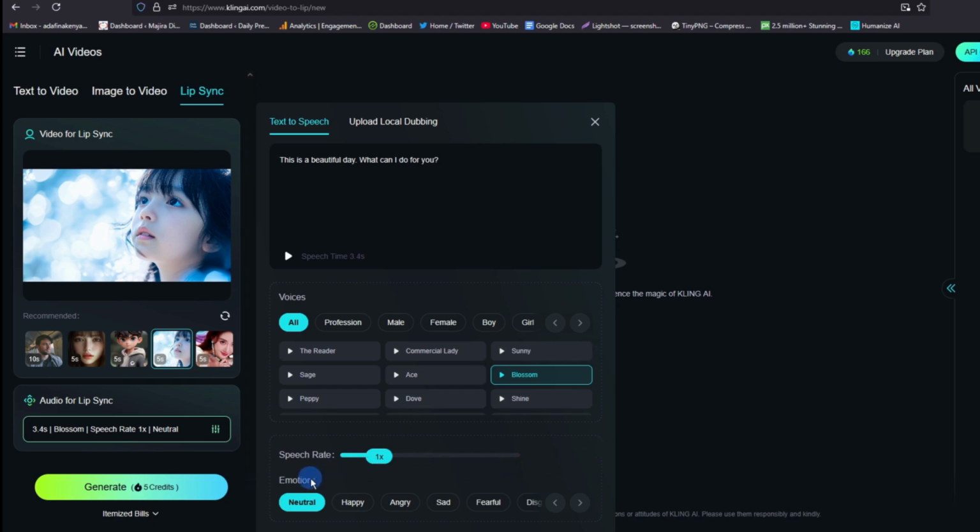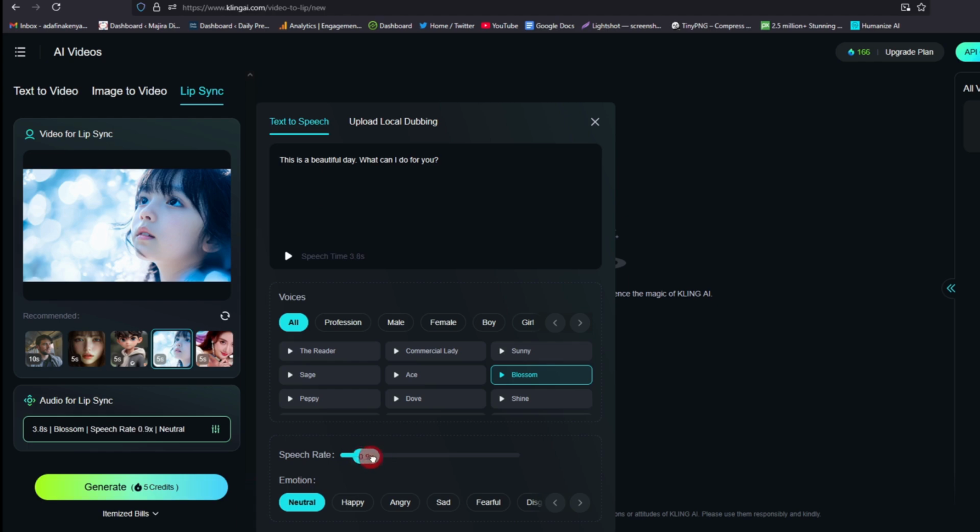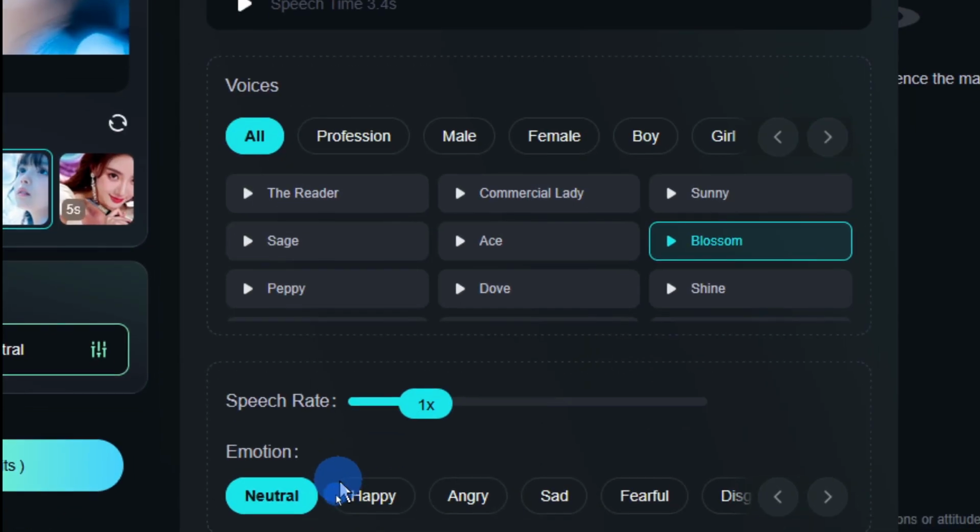Now the next thing we need to do is to determine the speech rate. If you want it slow, you can reduce it. If you want it faster, you can increase this speech rate. I just like to leave it at 1. And then the next thing you have to do is to select the emotion.